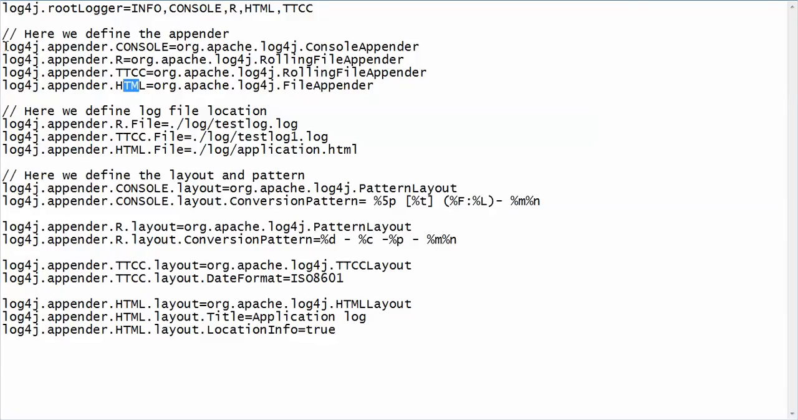And this is some predefined package, and these are the classes. This will be the same for you as well. Here you need to define the log file location, where exactly the log file will be stored. You can see I'm using file here, and I'm giving the location in the base directory. Dot means base directory. It will be stored in your project home directory inside a folder called log, and the log files will be testlog.log, testlog1.log, and application.html. You can change it accordingly. So you will get two log files, and one in the form of HTML.